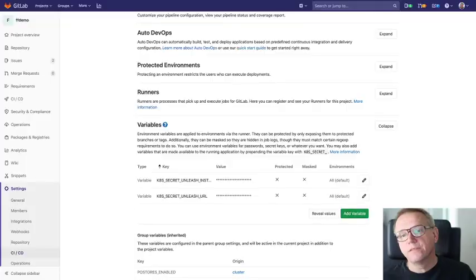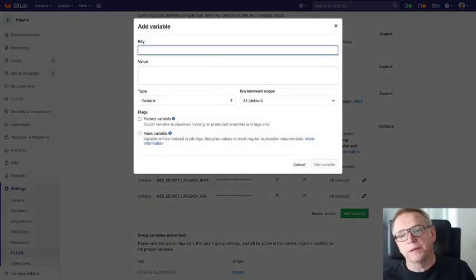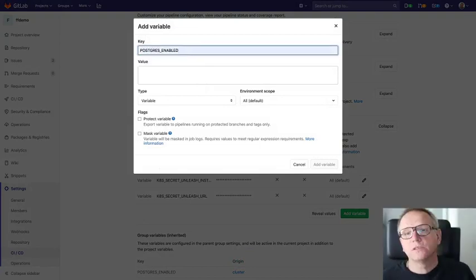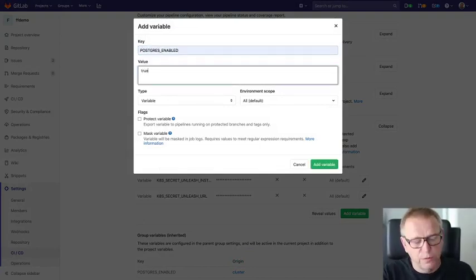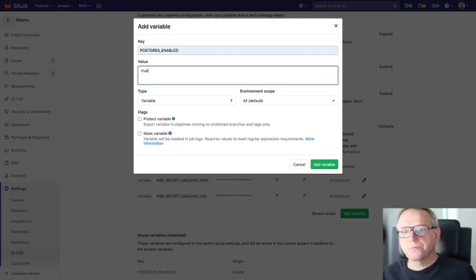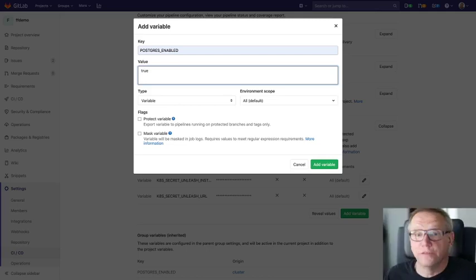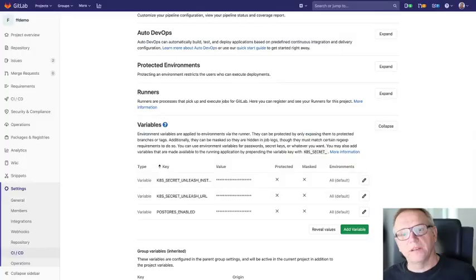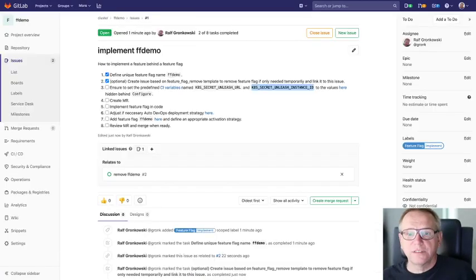A final variable that I want to put in here is a variable Postgres enabled to be true. I'm doing this because my application makes use of user information that is actually stored in a database. For that to happen, I need to have Postgres enabled. That comes in handy with Auto DevOps. So let's add this in here as well. So that's cool. Let's get out of this and go back to our issue.